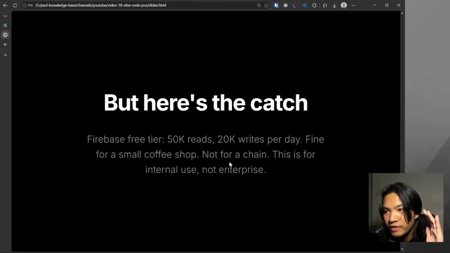By the way, Firebase has its own free tier. I know you're not technical, but I just want to remind you that this is fine for small coffee shops, as I've said in my past Vibe Code With Me series videos. This is just for internal use and not for enterprise. I think for that you'll have the means or the resources to actually pay for a developer.